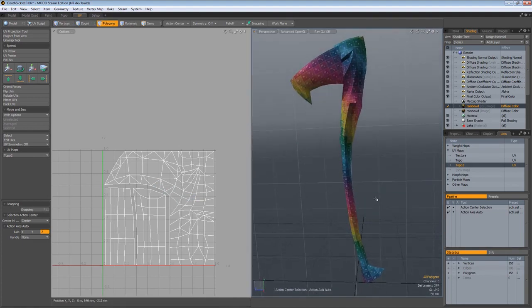So again, MODO's UV tools, some of the best in the industry. And one of the things I constantly hear from people is, for some reason, MODO has actually made UVs fun. Not again, but just in general. It's definitely made them fun.